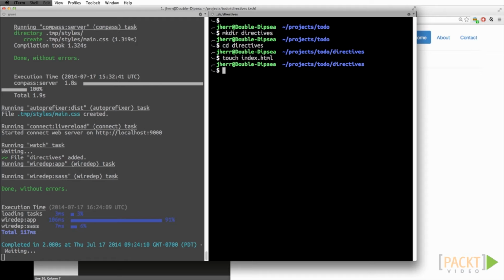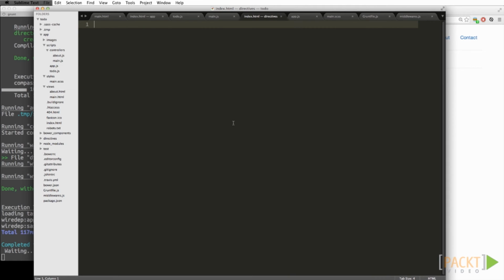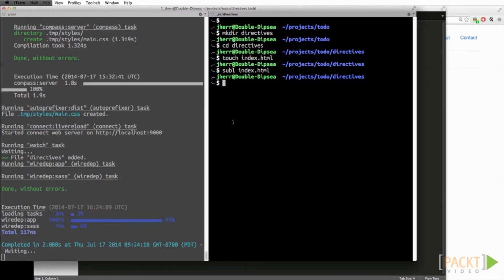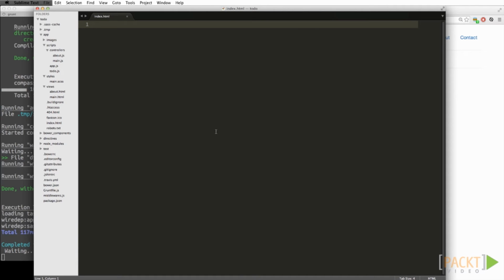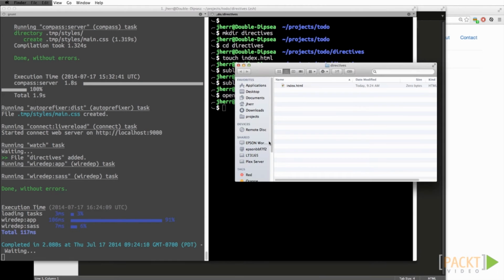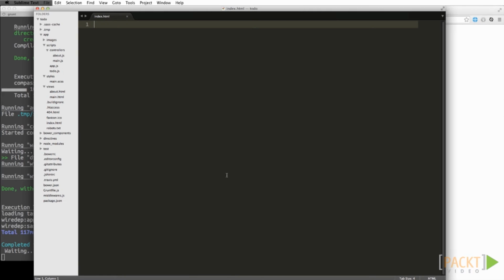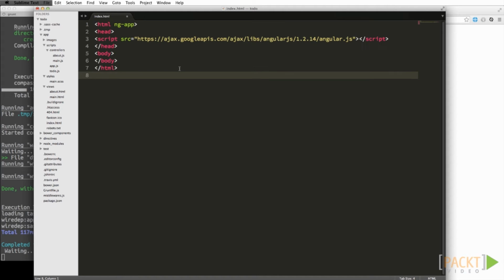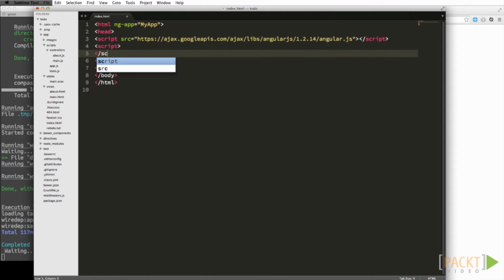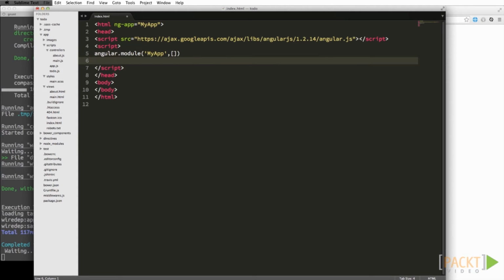Create a simple file. Bring that up in Sublime. Let's go and open that. Bring it over into the browser. Okay. So let's bring in a simple Angular template and then add an app. And let's create a simple directive.